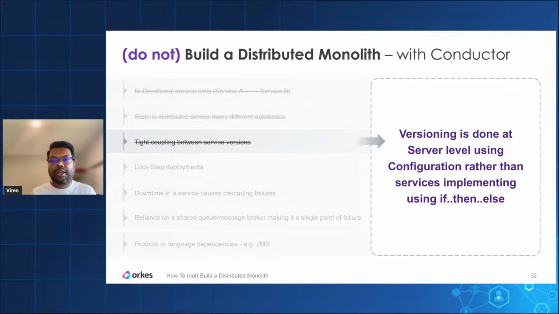You are not writing versioning code at the service level, but rather creating different versions of the flow, as I mentioned earlier, which means I can experiment without having to worry about changing the code, involving even development teams.